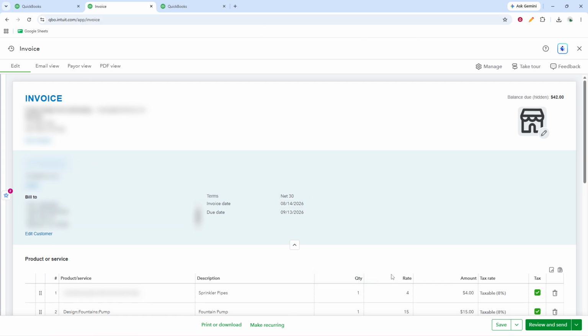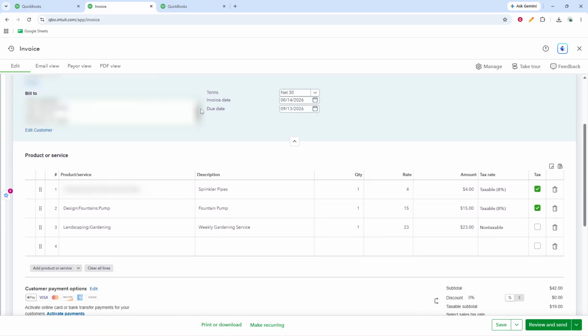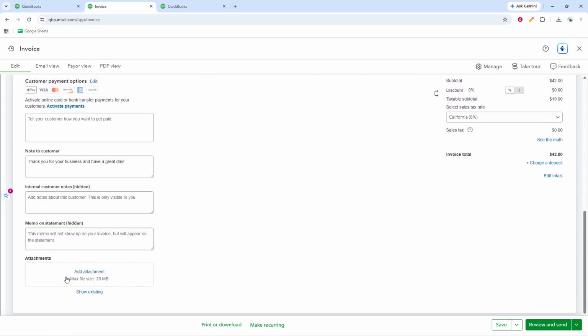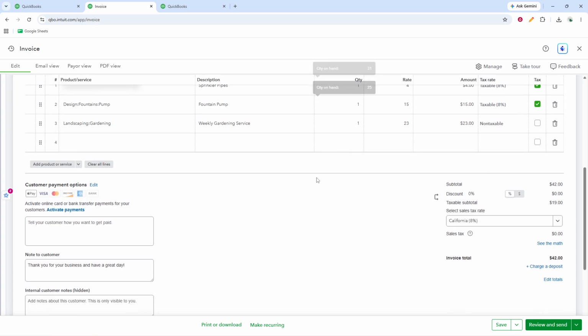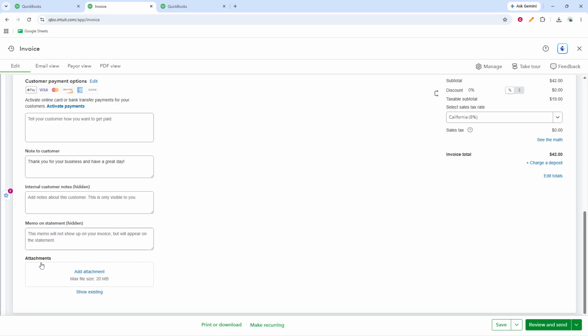before you continue. With the transaction open, scroll down until you reach the attachments section. Depending on your screen size, this area may be lower on the form, so keep moving down until you see it clearly. This is the part of the transaction where QuickBooks stores documents connected to that specific entry, such as receipts, backup files, or related paperwork.